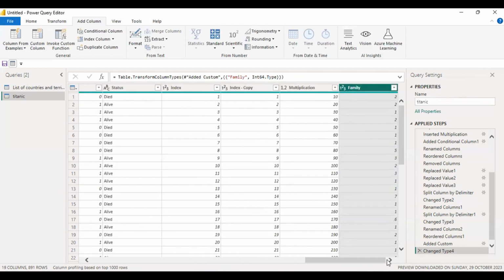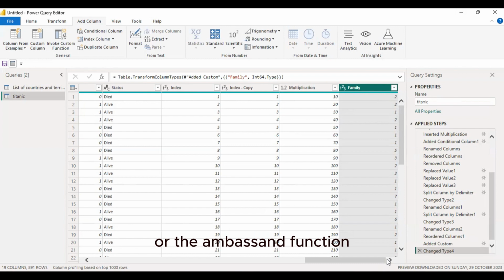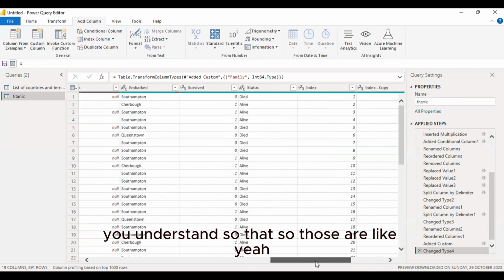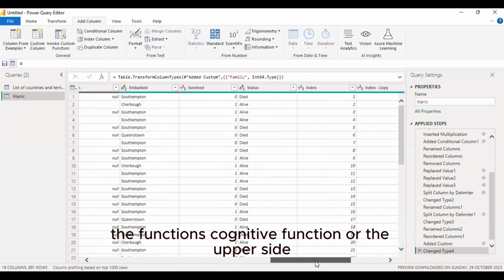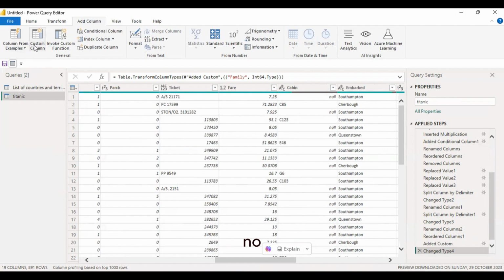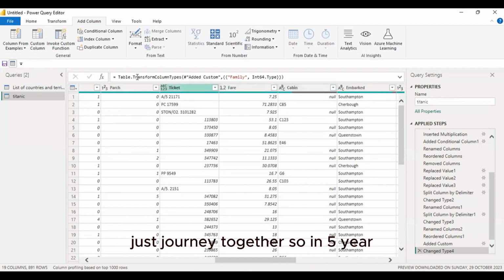So that's how to use it for integer columns. If you want to use it for text columns, like joining 2 columns of text together, in Excel you can use the concatenate function or the ampersand feature. You understand? So those are the functions. Here we are going to click Power BI. No, in Excel. In Excel, you just say concatenate this column and this column, just join them together.